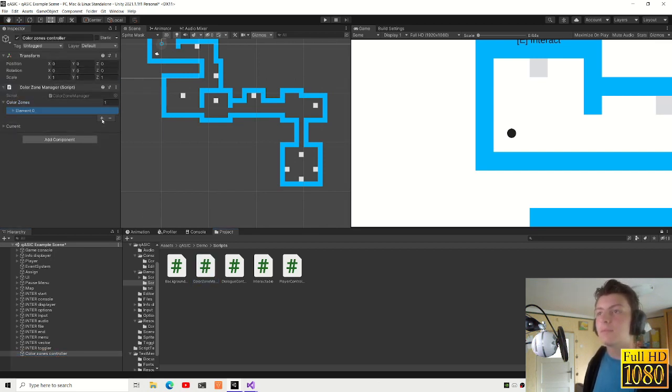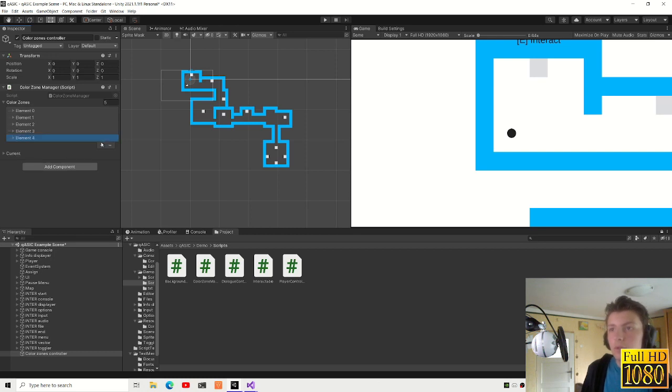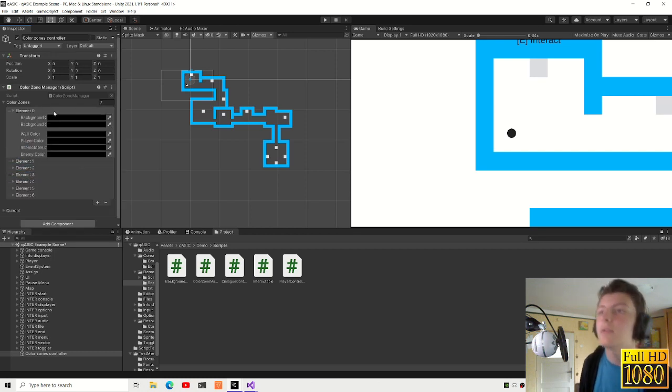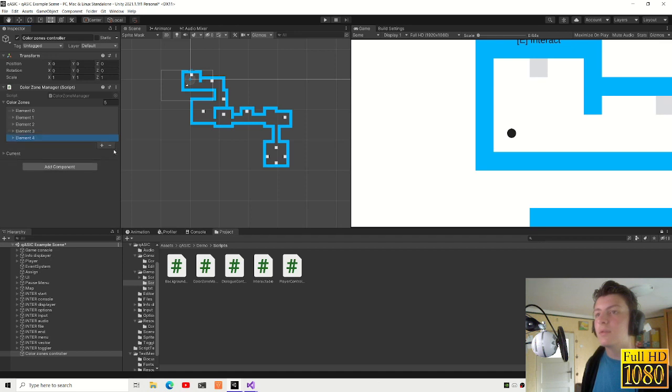So, color zones. Default and 1, 2, 3, 4, 5, 6. Okay, maybe better. I can't select them all. Come on, what is this?